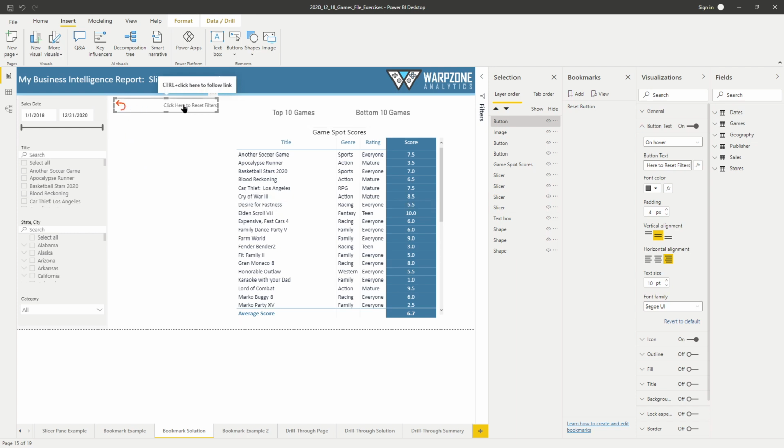There it is. I have this text set to right alignment, so I can squeeze this in just a little bit. And you can also make the text a little bit larger just to help people read it. And there you go. That's all you have to do to create your reset button.